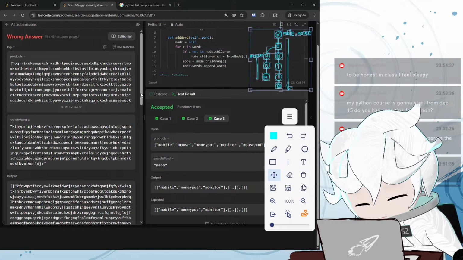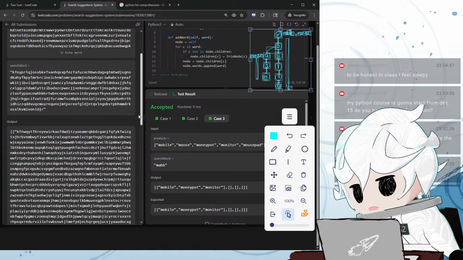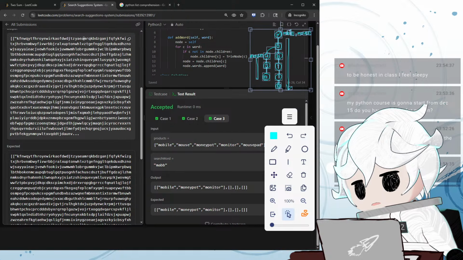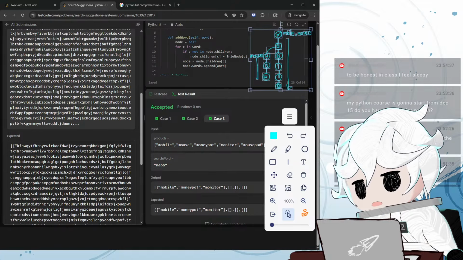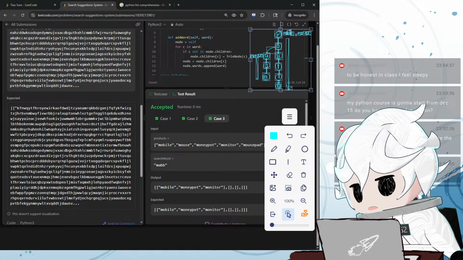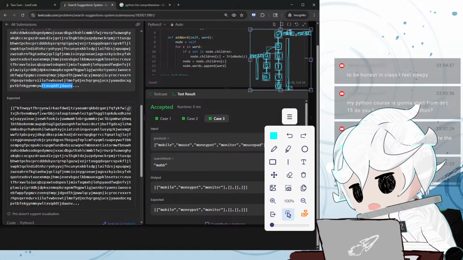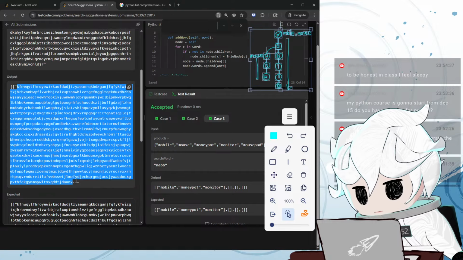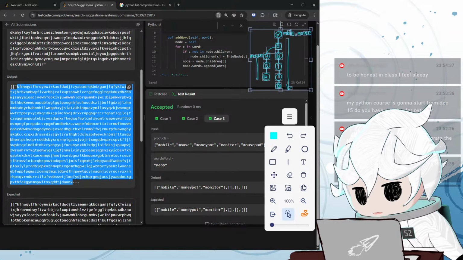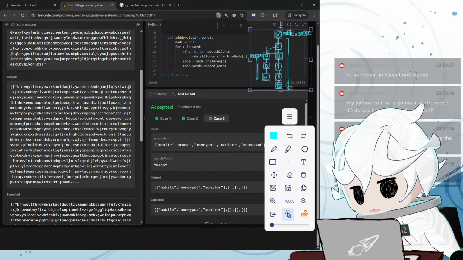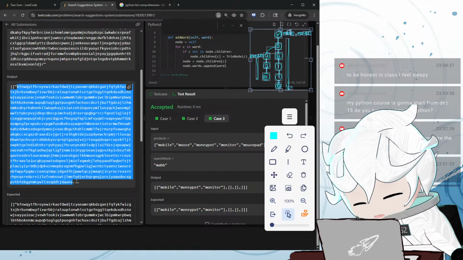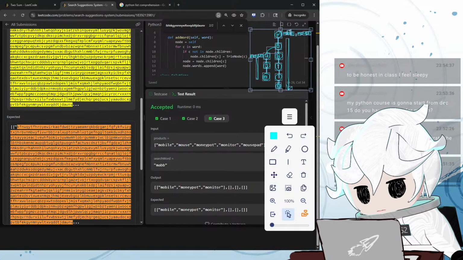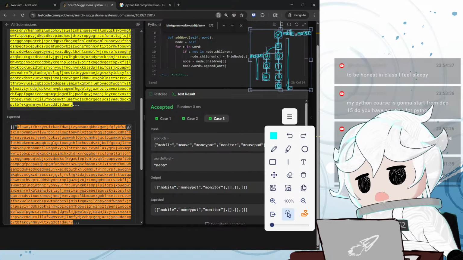Okay, what's up with this? Output expected. Wait, my solution is so close. Why is it wrong? It's literally right up to here. Wait, what if I just Control F here? Okay, what if I just Control C this and Control F it? Control F. It's literally the same. How am I supposed to debug this?